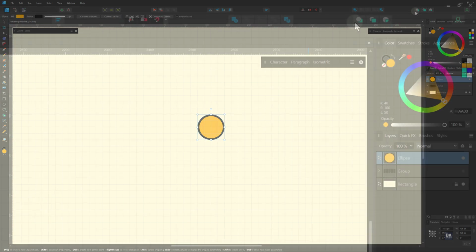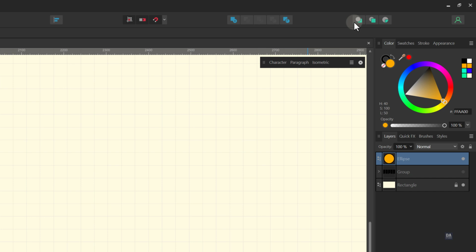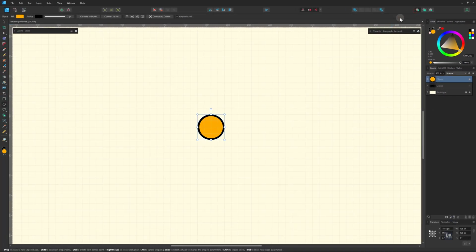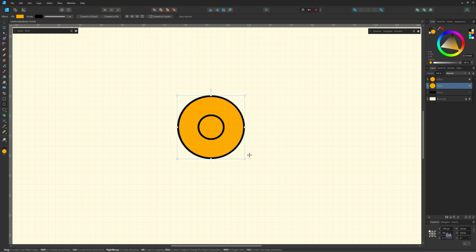After making the first circle, click on this button and it will allow you to draw the next circle behind the first one. Repeat those steps and make other 4 circles.